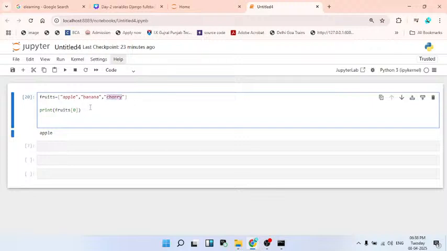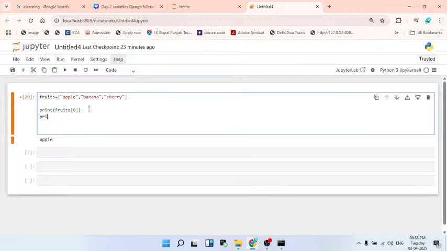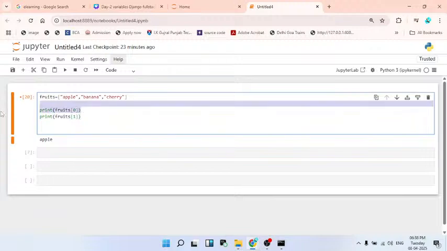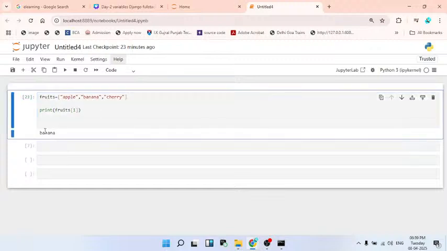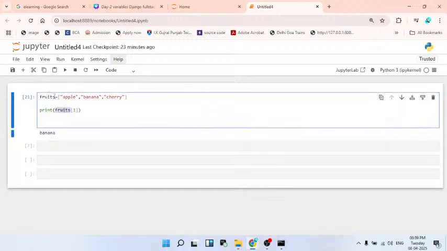Okay, I just type here, print, assigning the variable name fruits and open bracket. I type 1 here and close bracket. First I clear this. Okay, now I run this code. It will print banana. That means the fruit variable contains a sequence of characters in a list.